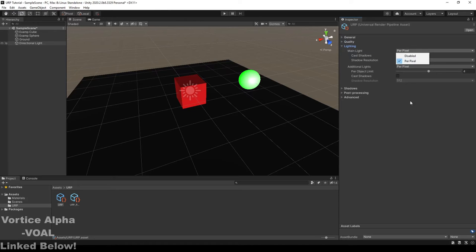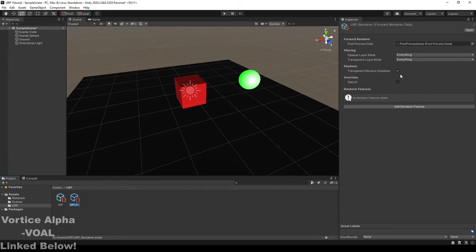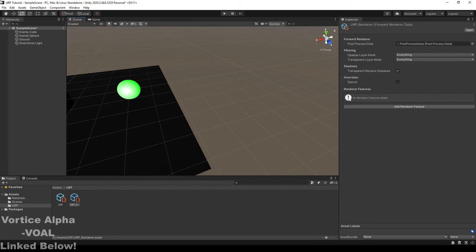We can change lighting, such as cast shadows and lighting resolution and all that. Shadows, I don't really work with that. I don't know what the majority of that does. Post-processing, we want to use high dynamic range. The high dynamic range color mode advanced, I don't really know what any of that does. This is where we can add rendering features. I don't really mess with this just because it doesn't really do much.